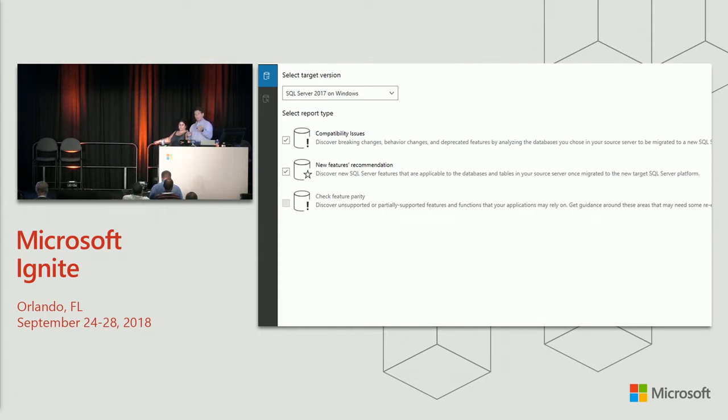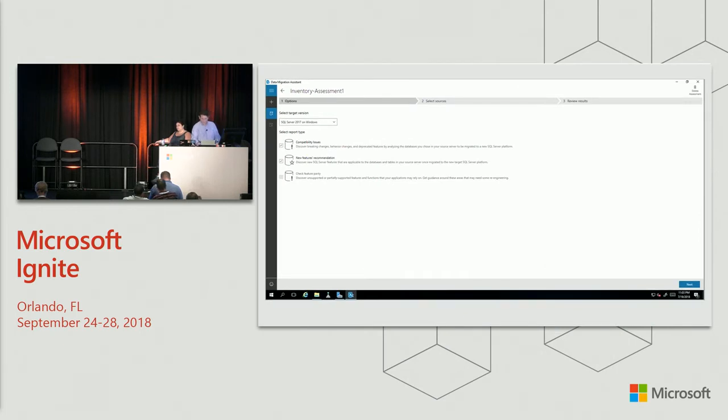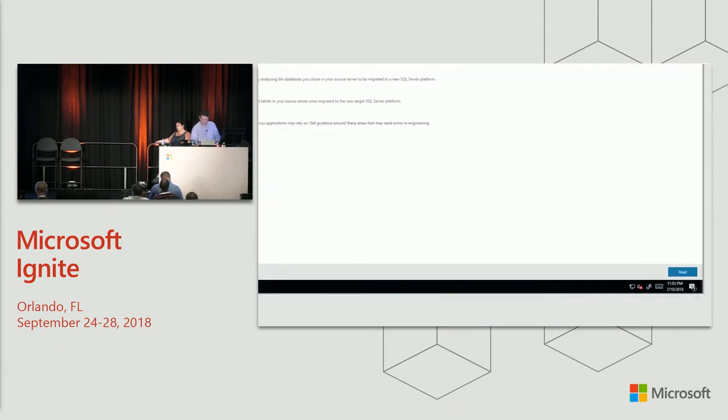But by the way, I want to leverage new features. Do I have anything that's eligible to use in-memory OLTP or a newer feature of SQL Server? So I want to do that complete assessment. So that's what I choose here. And then I would click Next to move to my next screen.